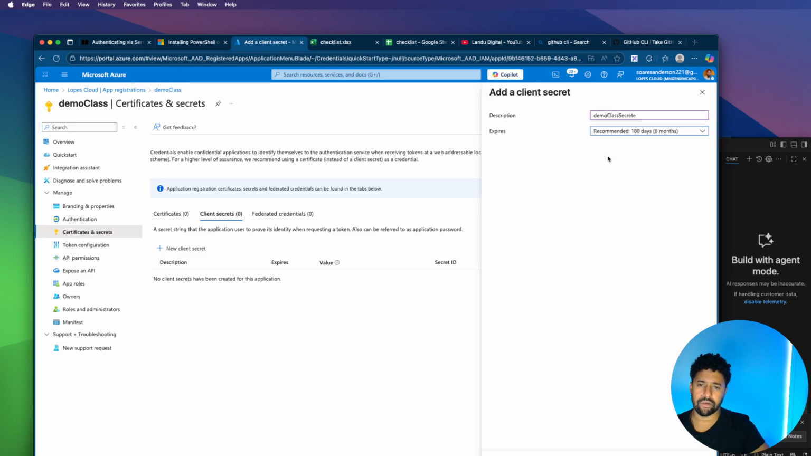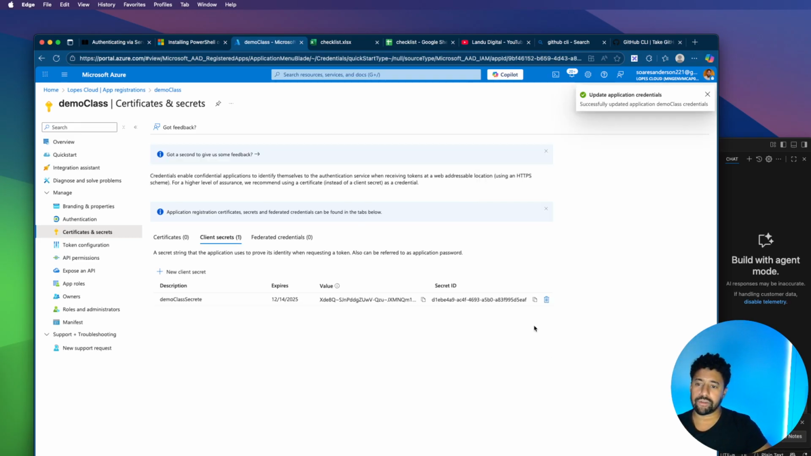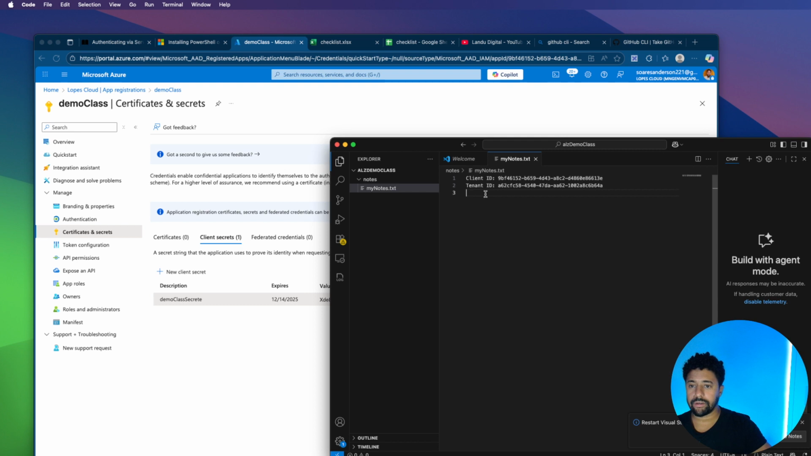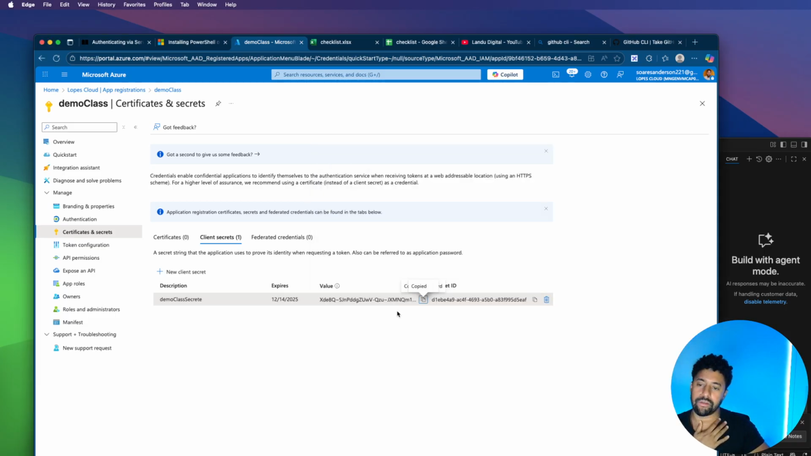You can put whatever expiration time you want. I'm just gonna put 90 days, but I'm gonna delete this straight after this demonstration, okay? So I'm just gonna add it, and that's the value that we need. I'm gonna copy it, make sure, okay, secret, and I'm gonna put secret ID. Make sure that you copy it and paste it somewhere already, because you can only visualize this one time.